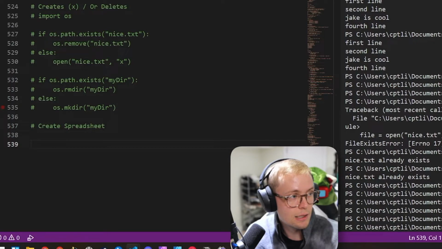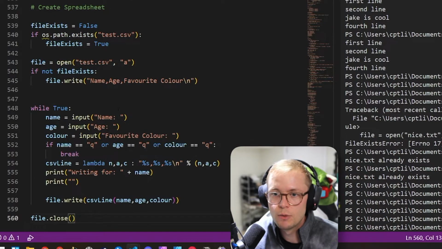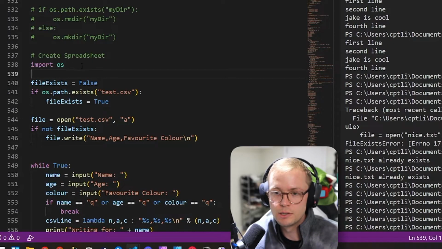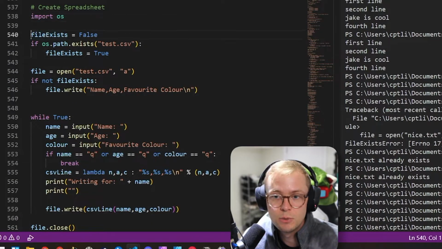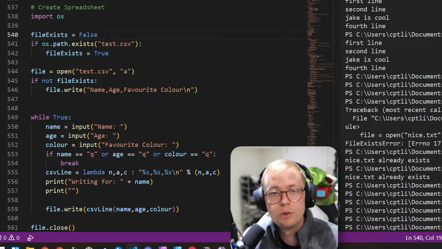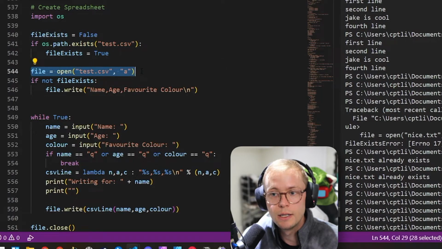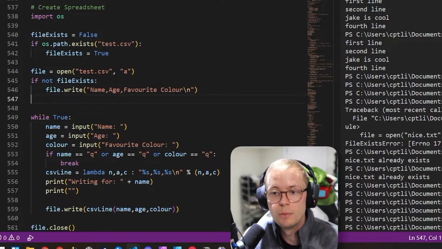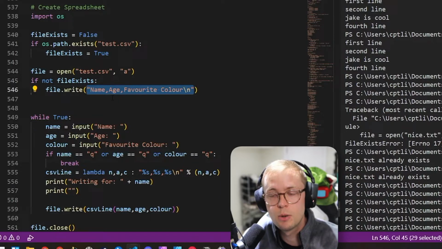I'm going to paste in a little bit of something that I had pre-prepared, and we'll go over what we have here. Oh, and we need to import OS. And now we're all set. Okay, so the first thing we do here is we have a Boolean set to false for whether the file exists or not. Then we check if the file exists. If it exists, we set the Boolean to true. Then we go ahead and open up the file. If the file does not exist, then the reason we need to know this is because we want to write this information as the first part to the file.